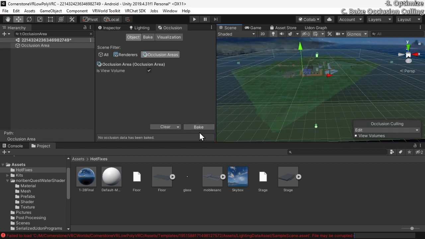Once you've gotten that, you can hit this button, bake. Expect it to take some time loading. The loading bar is going to be in the bottom right hand corner. It's going to take a lot of CPU to do it.